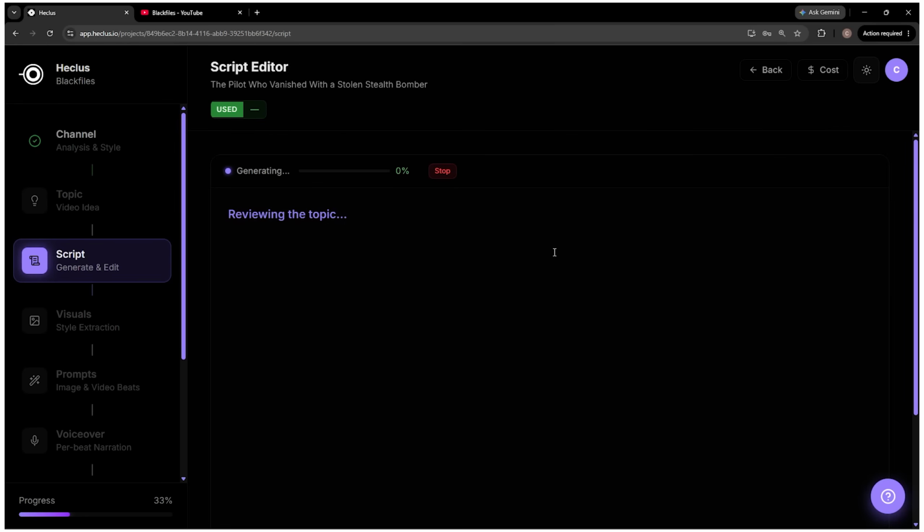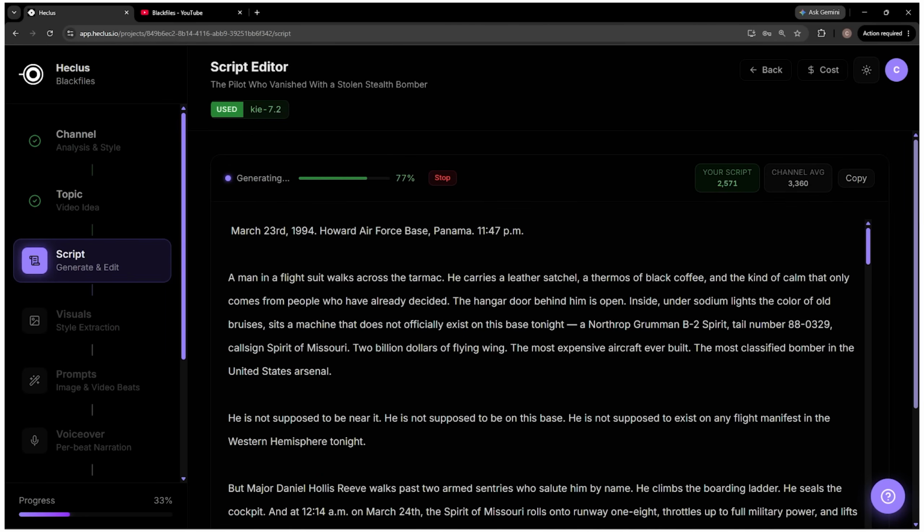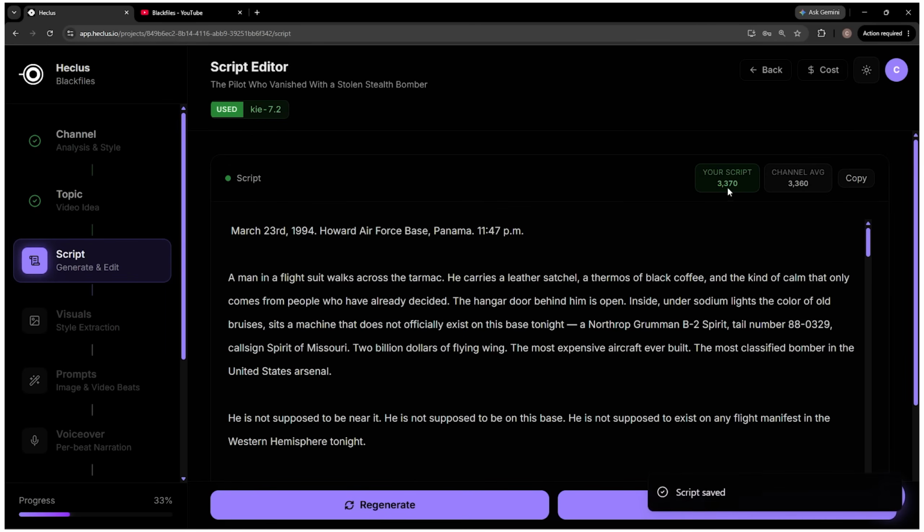I'm going to hit generate for the script. Depending on the length of the script, this can take a few minutes. If you look at the word count, this particular script is 3,370 words, while the average for Black Files is about 3,360, so it falls right within their typical range.